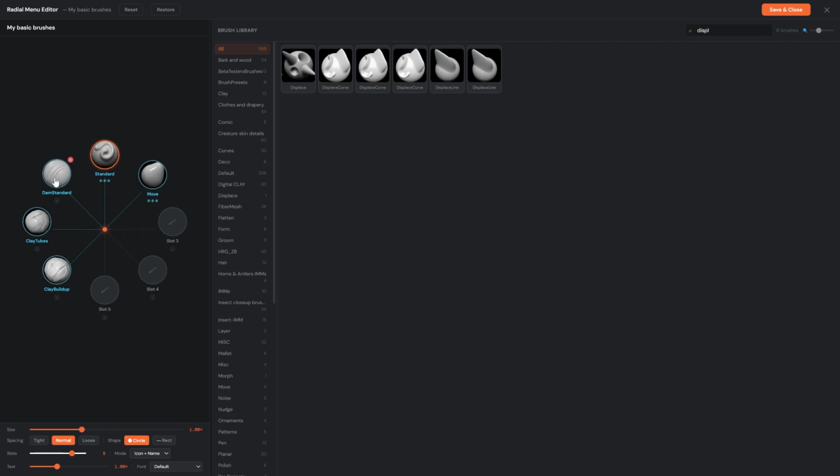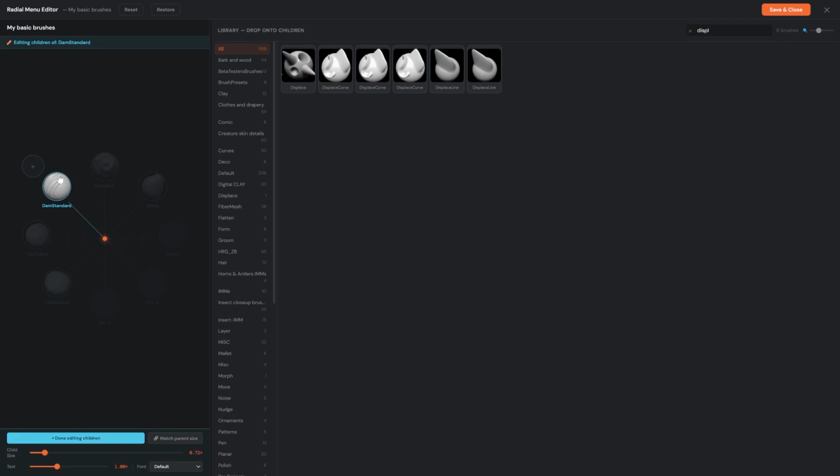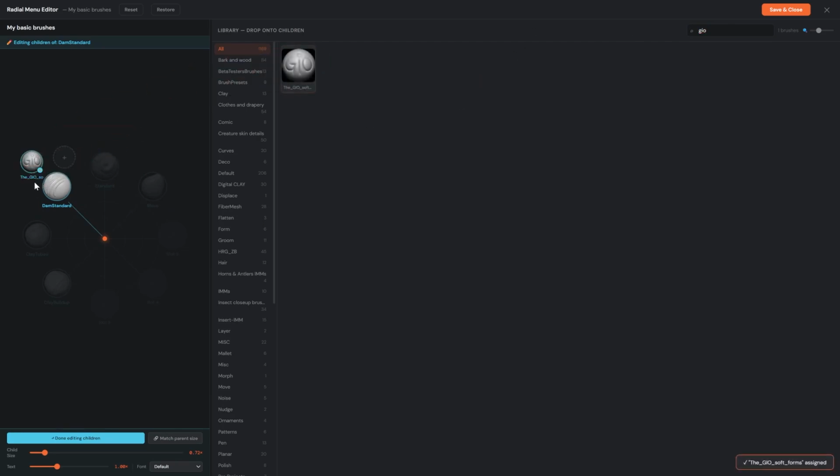Same thing happens with things like the standard brush, right? And I can start combining things with custom brushes. So the standard brush is the one that I will use to do cuts and carvings into the model. But I also have the Geo brush, which is actually the brush that I use the most. But I'm going to put it here as a child. In my real setup, the Geo brush would be here, and the dam standard would be here.